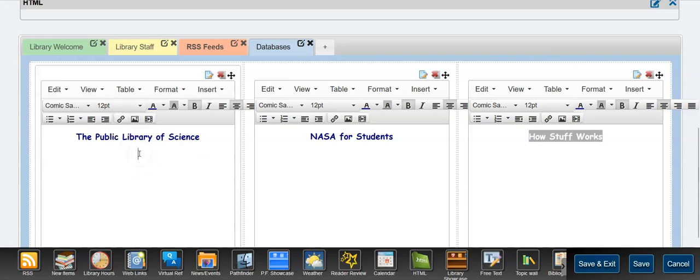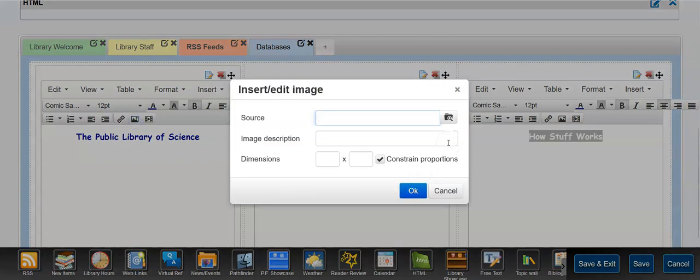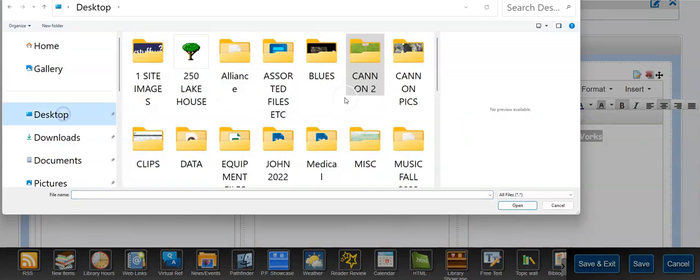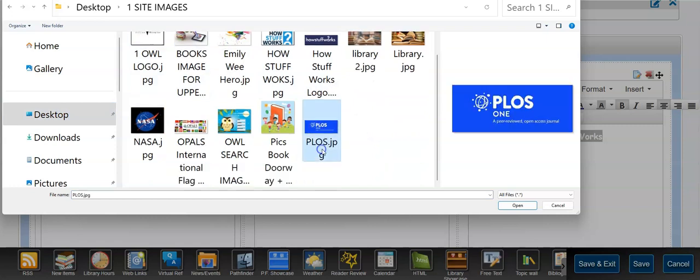I've clicked my Enter key. I'm right below the phrase Public Library of Science. I'll click the image, and now I'll go find my image. Let's go to the desktop. I'll find my, there we are, and here's the Public Library of Science, and I'll click Open.